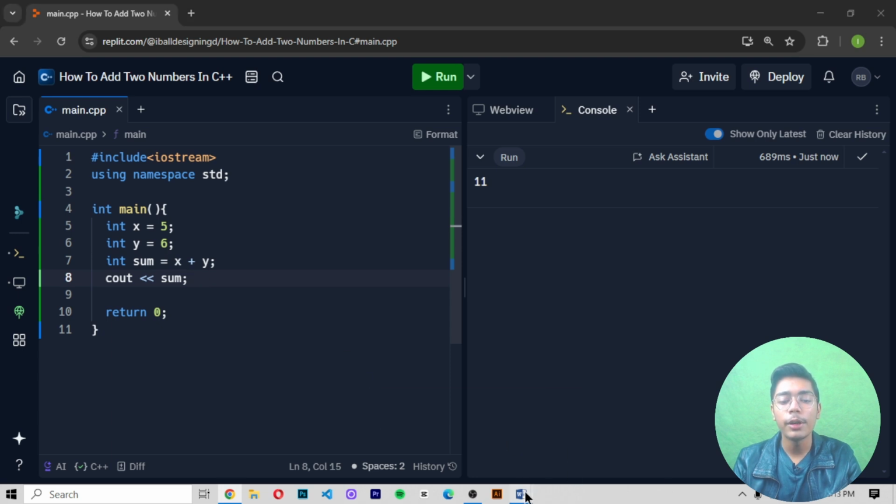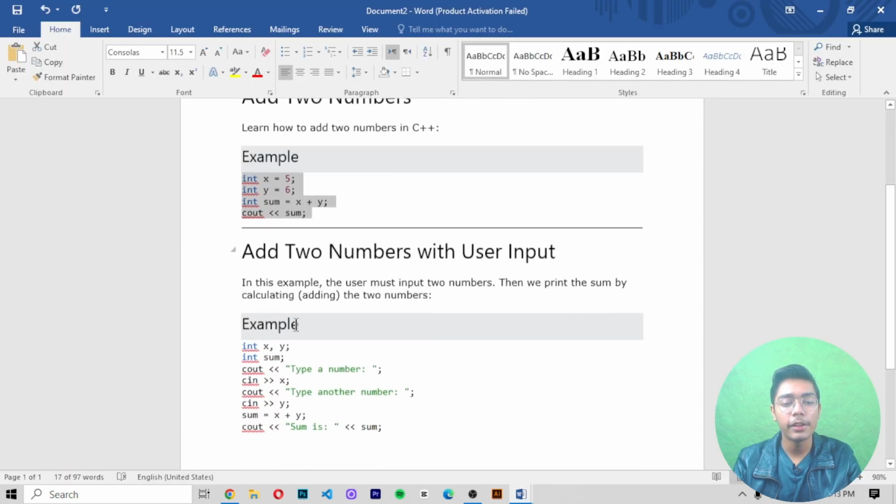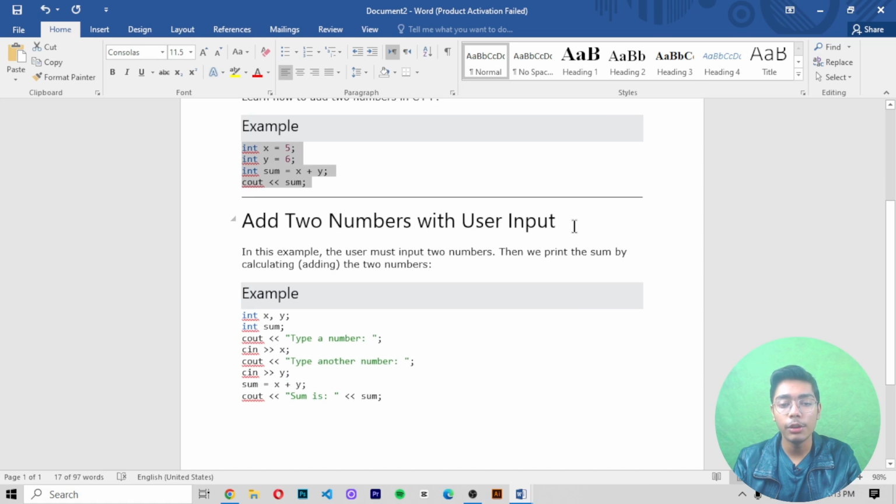If I move on to my Word document again and show you another thing, it is written like add two numbers with user input. Before checking the output, I'll show you this paragraph and what it says. In this example the user must input two numbers, then we print the sum by adding the two numbers.